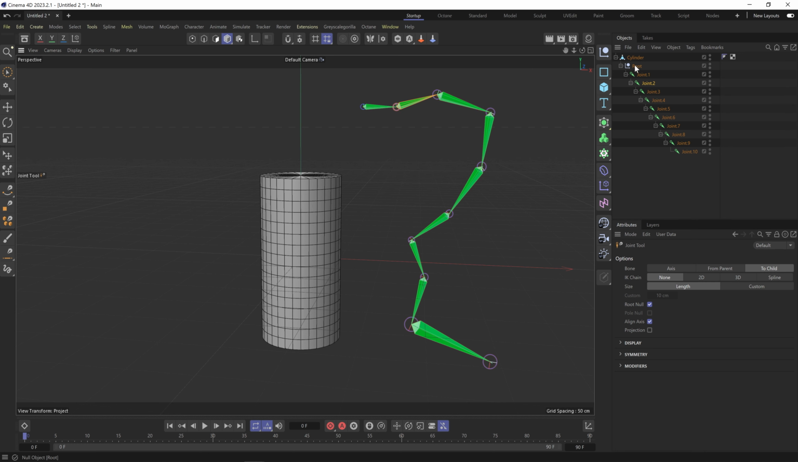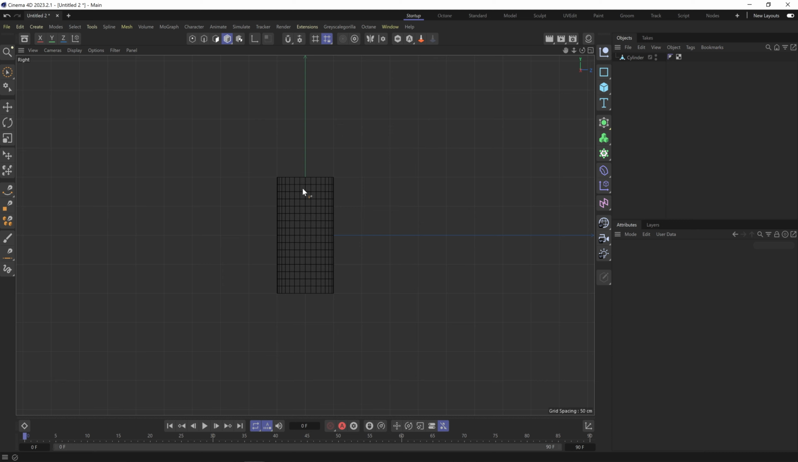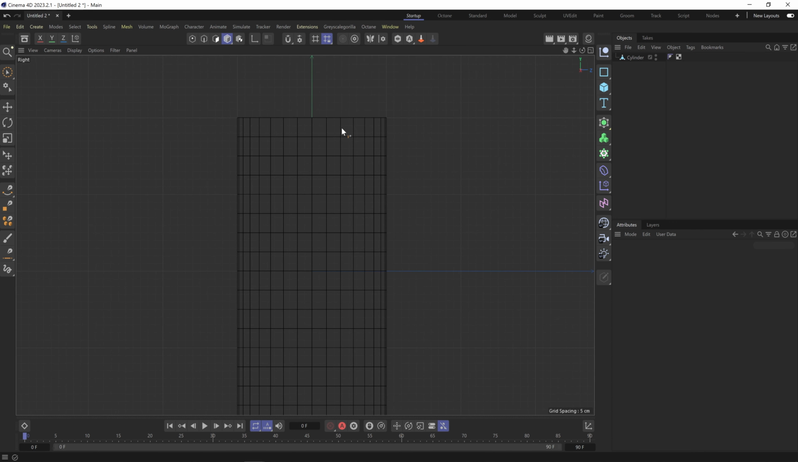Now, I made way too many joints. Let's go ahead and delete this and start over. Here's how I like to set up my joint chain when I'm trying to make it for something like this cylinder here. We're going to middle mouse click, go to the right side view, and we're going to enable snapping.